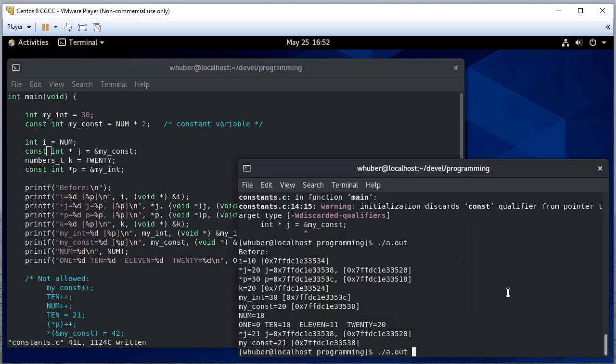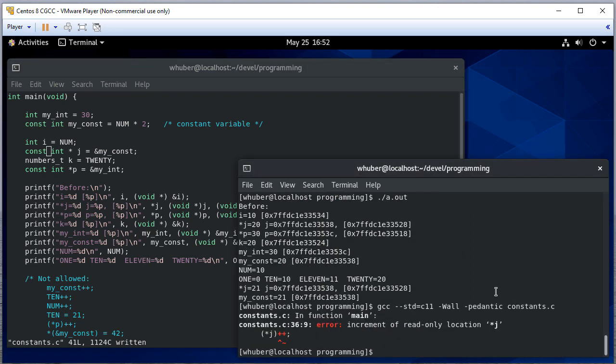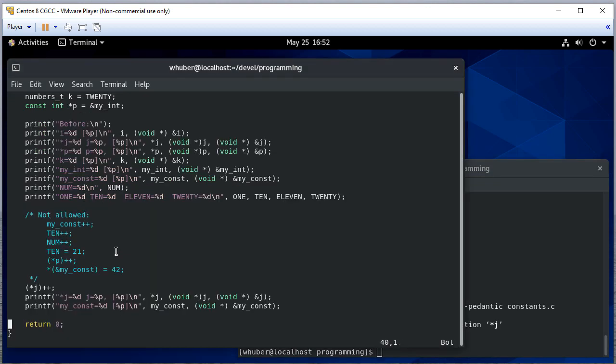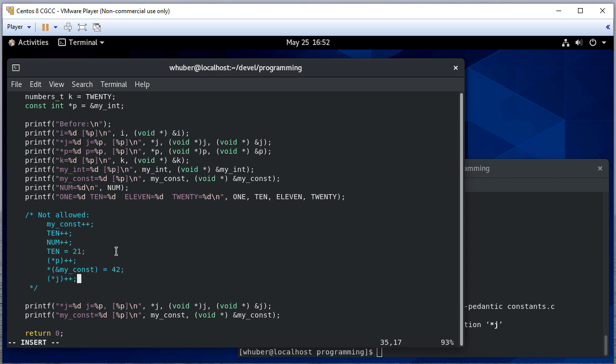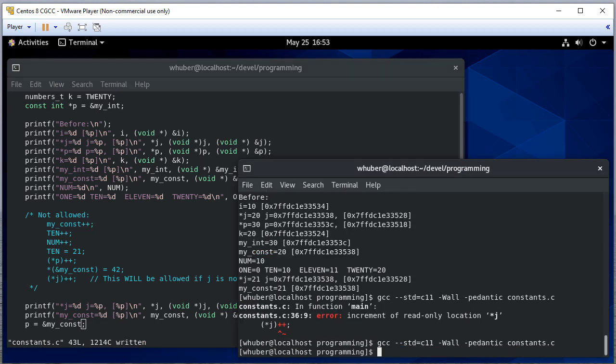If I make that a constant, now there's no warnings. I'm getting an error that I tried to increment a read-only location. But I'll make a note here that this will be allowed if j is not a constant pointer. You get warned, and so if you ignore the warning, sure, it'll let you do it. I can also say that p is equal to the address of my const. Again, that's just because that's a constant pointer.